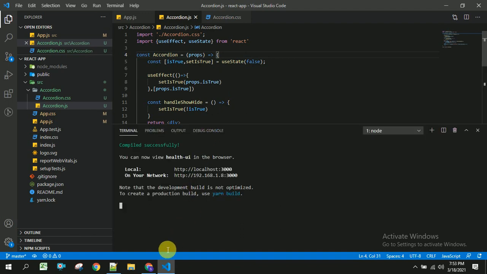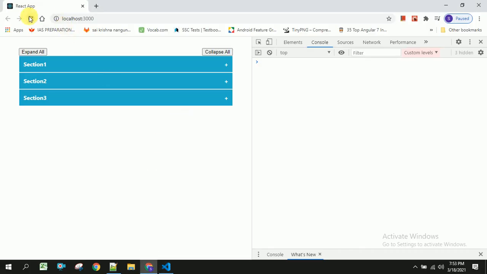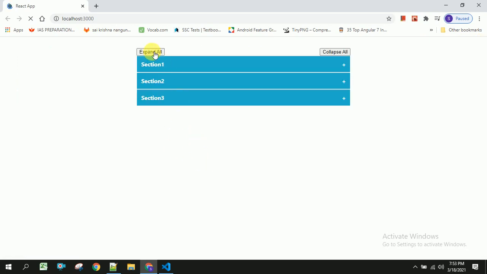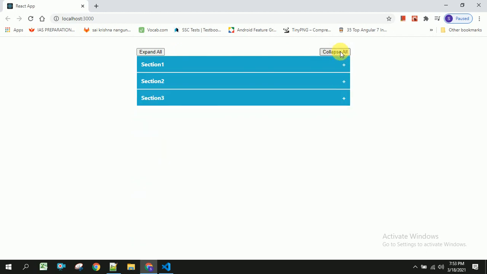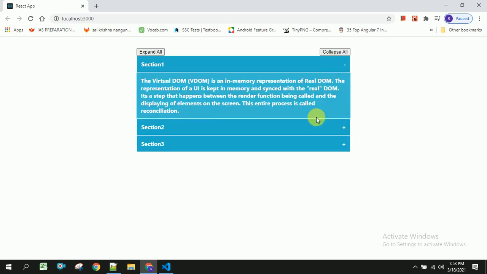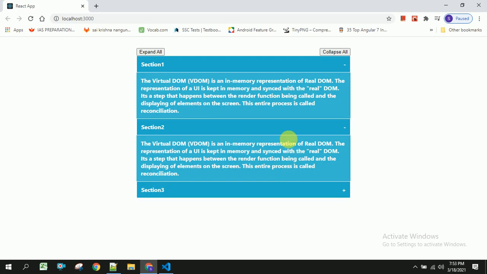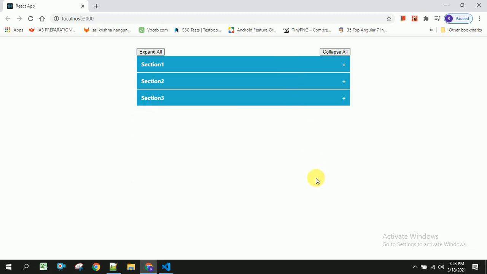Let us save this and head back to our browser and refresh the browser. So you can see here, once user clicks on expand all the accordion sections will be expanded, and if user clicks on collapse all this will be collapsed, and we can change particular section as well. So in this way we can create the accordion and its section dynamically without using any third-party library in React.